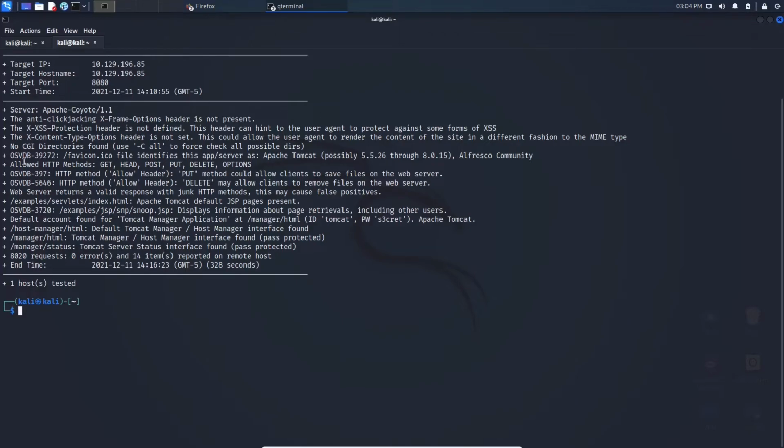Now, this is interesting. Allowed HTTP methods. The interesting ones are GET and PUT. If you're not sure exactly what this means, all it means is you can use the GET command to retrieve files off of the web server, and you can look to enumerate software or versions that way. So it's a good way of gaining information.